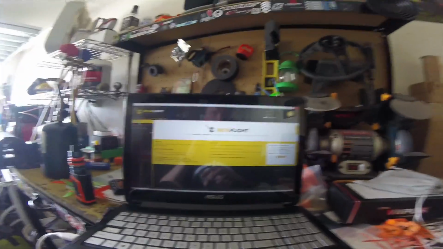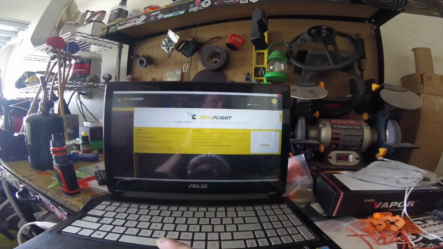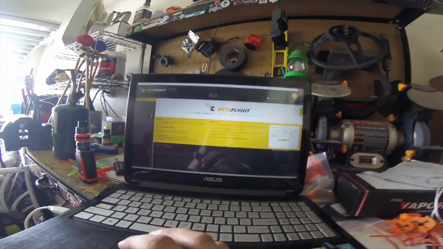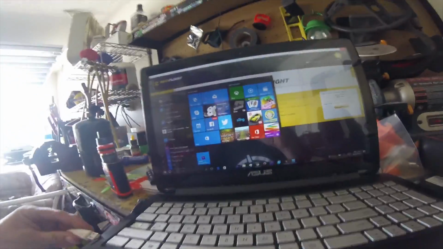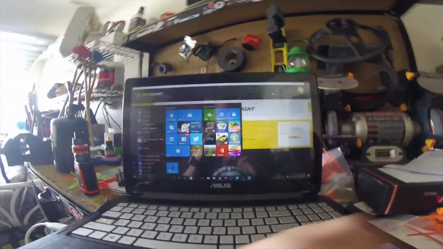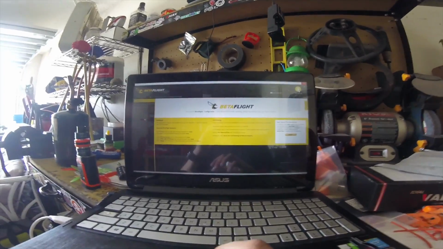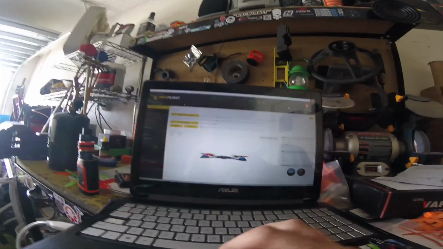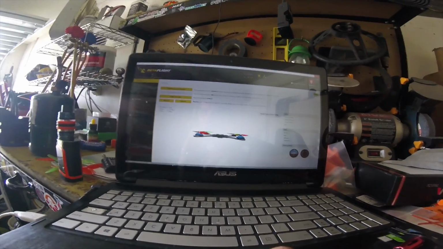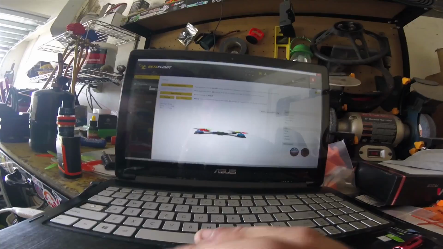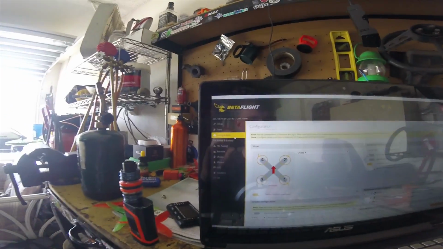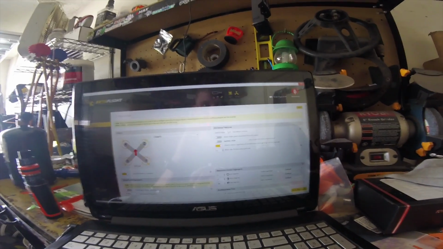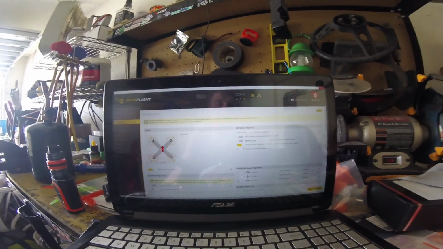Okay guys, so here in Betaflight, you're gonna plug in your drone and connect to turn on turtle mode. Let's see if it'll connect. There we go. Okay, to turn turtle mode on, you're gonna go down to configuration here, and you have to make sure you're on D-Shot. It has to be on D-Shot or this will not work.